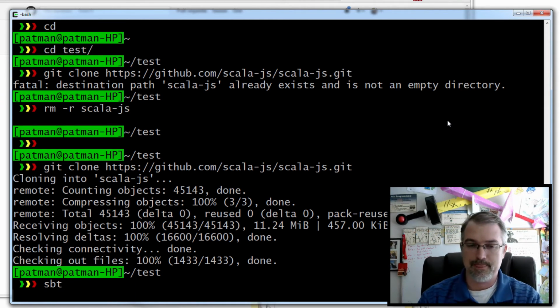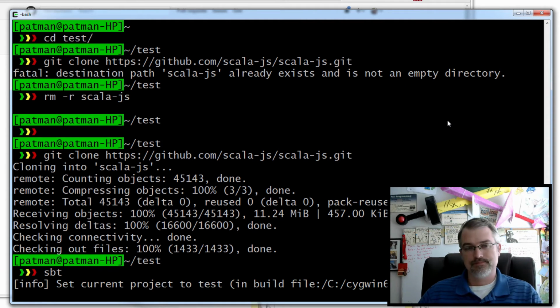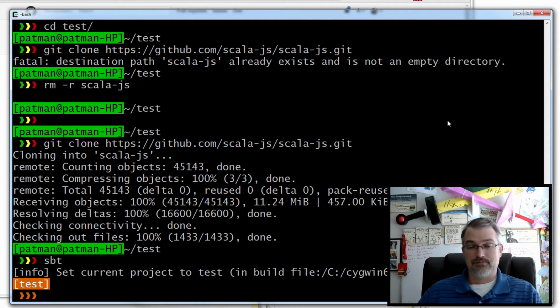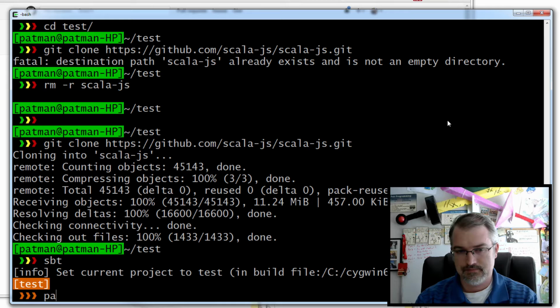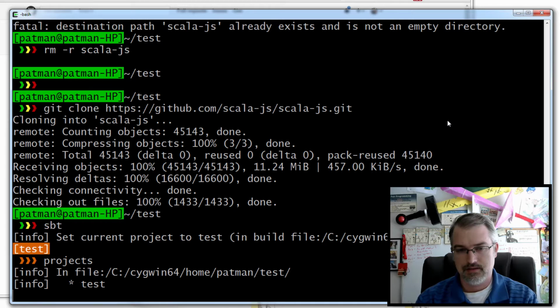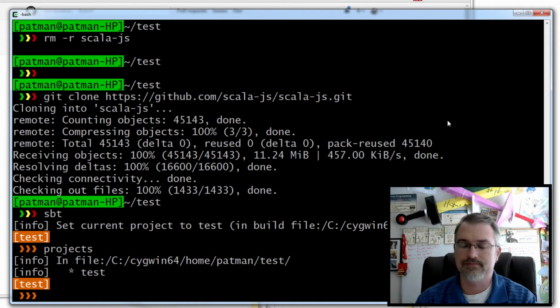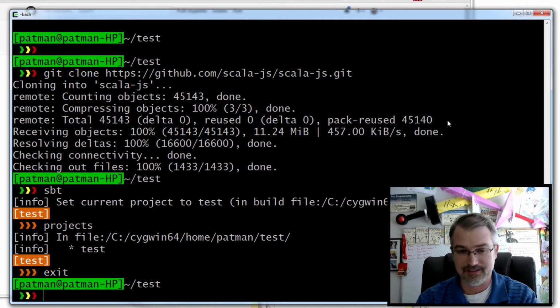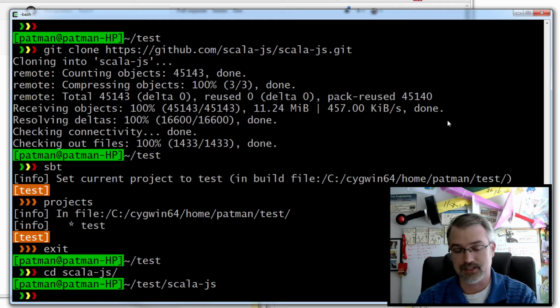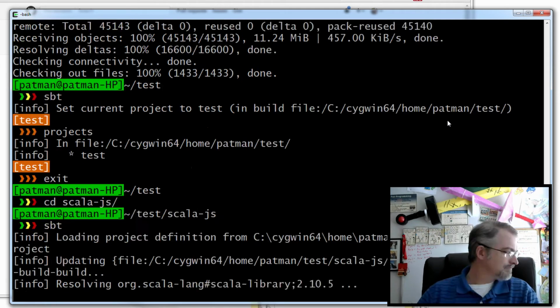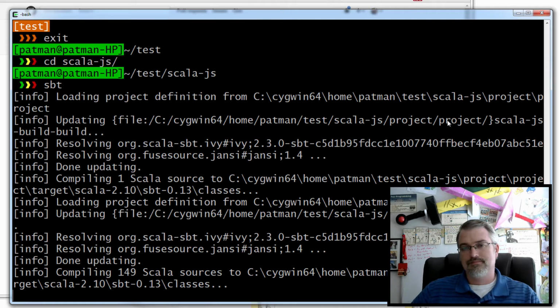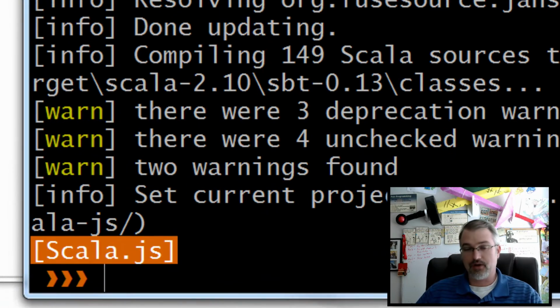Okay, now if I run SBT, there we go. So this is called test, apparently. Let me see. List the projects. And I am in. Oh, I'm still in my test folder. So I guess that example worked, right? So let me actually go into the scala.js project and run it again. Okay, finally, there we go.